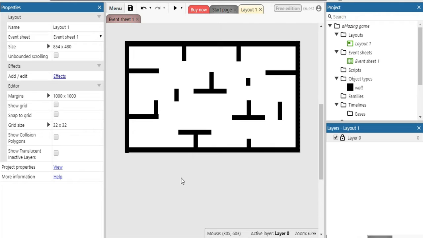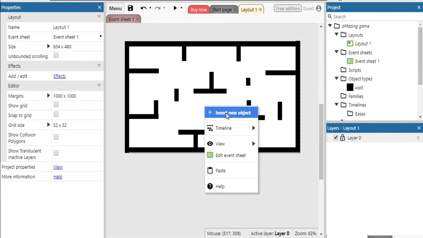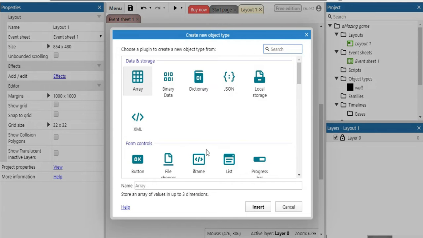Welcome back. We are in lesson 2. We are going to create a player. If you can still remember, how do you add your player or your sprite? What you can do, again, is right click, insert new object.